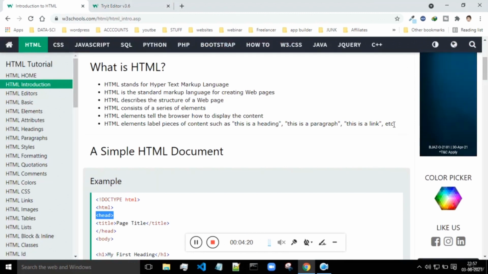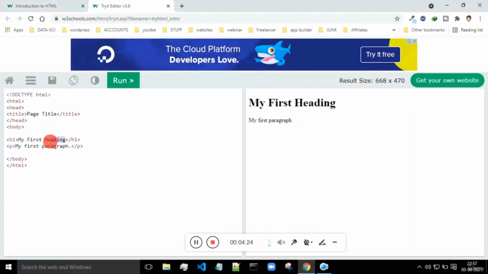As I have told you all, HTML elements label the pieces of the content. Over here, this is the content which is labeled by this tag, which is the header tag. This tells the web browser that this is the header, and this should have the font size greater.